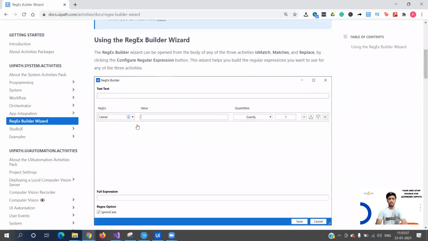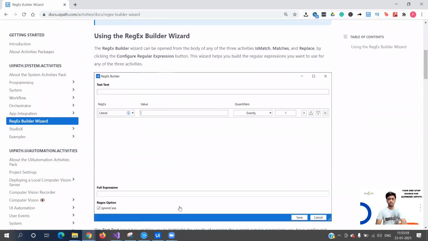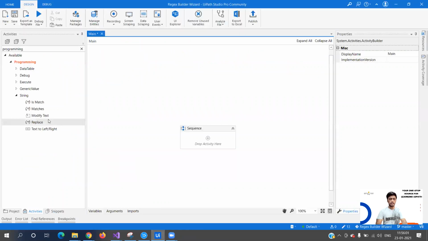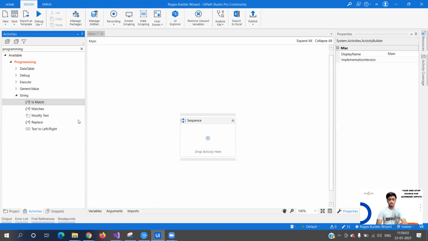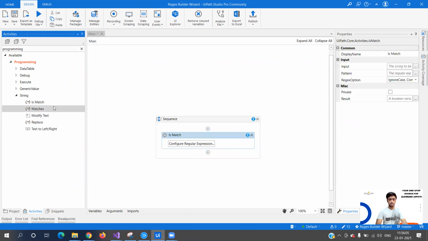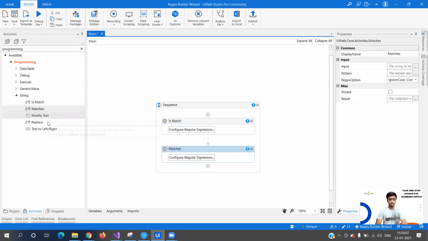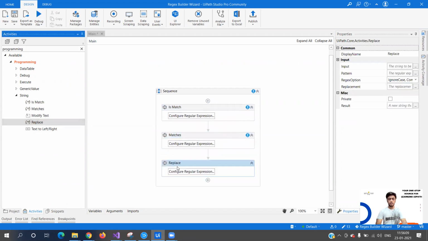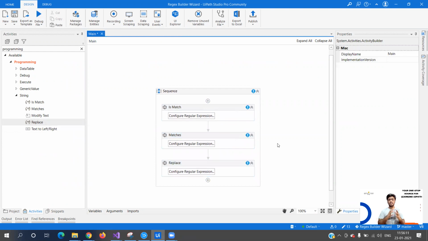So this is how it looks now. It is available in three activities: in isMatch, in matches, and in replace. So first, let's understand what these three activities are, in which scenarios or cases they can be used, and when you should use this. Even I am exploring it for the first time, but they are very helpful activities. I've read the documentation and I have seen some use cases as well.